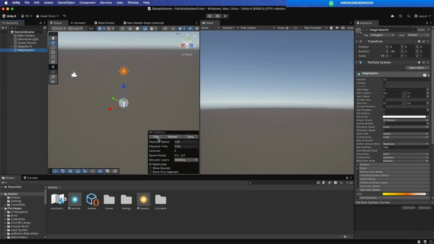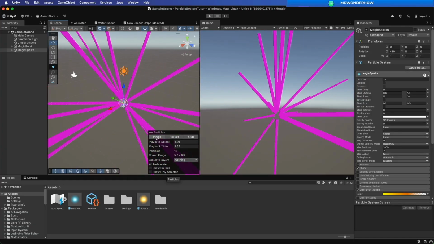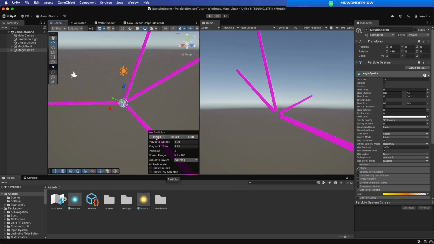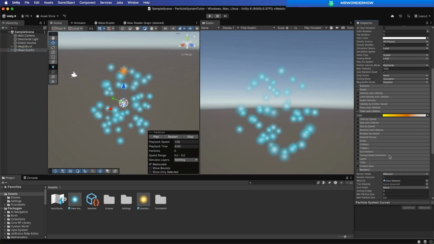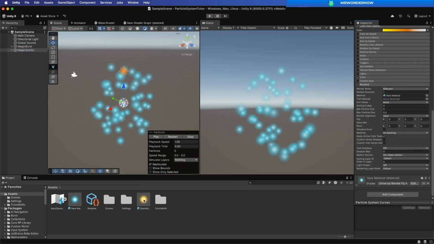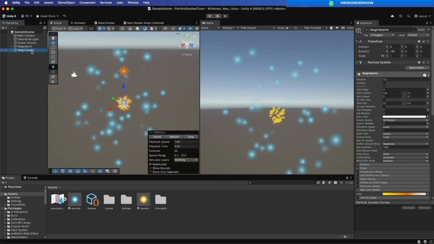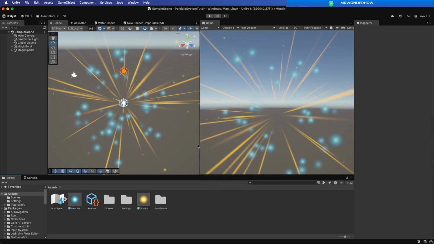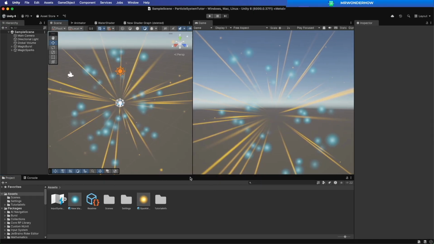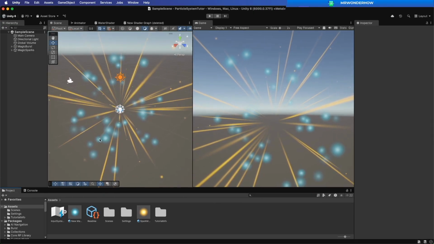Let's test the spark particle. The trail shows a pink color. That means we need to assign a material for the trail. Let's do it. Excellent, it worked. Now we have a stunning magic burst with sparkling effects.